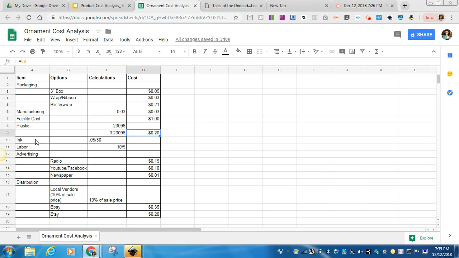Okay, now let's move on to the cost for the ink. We found out that the pens were a nickel a piece, and we can make 50 ornaments per pen. So basically, all we have to do is turn our calculation into a formula by clicking up on the formula bar and hitting the equal sign and hitting enter. Okay, so that's a very small cost there. It's 0.001. We're going to go ahead and extend that cost out, equals, and clicking there and hitting enter.